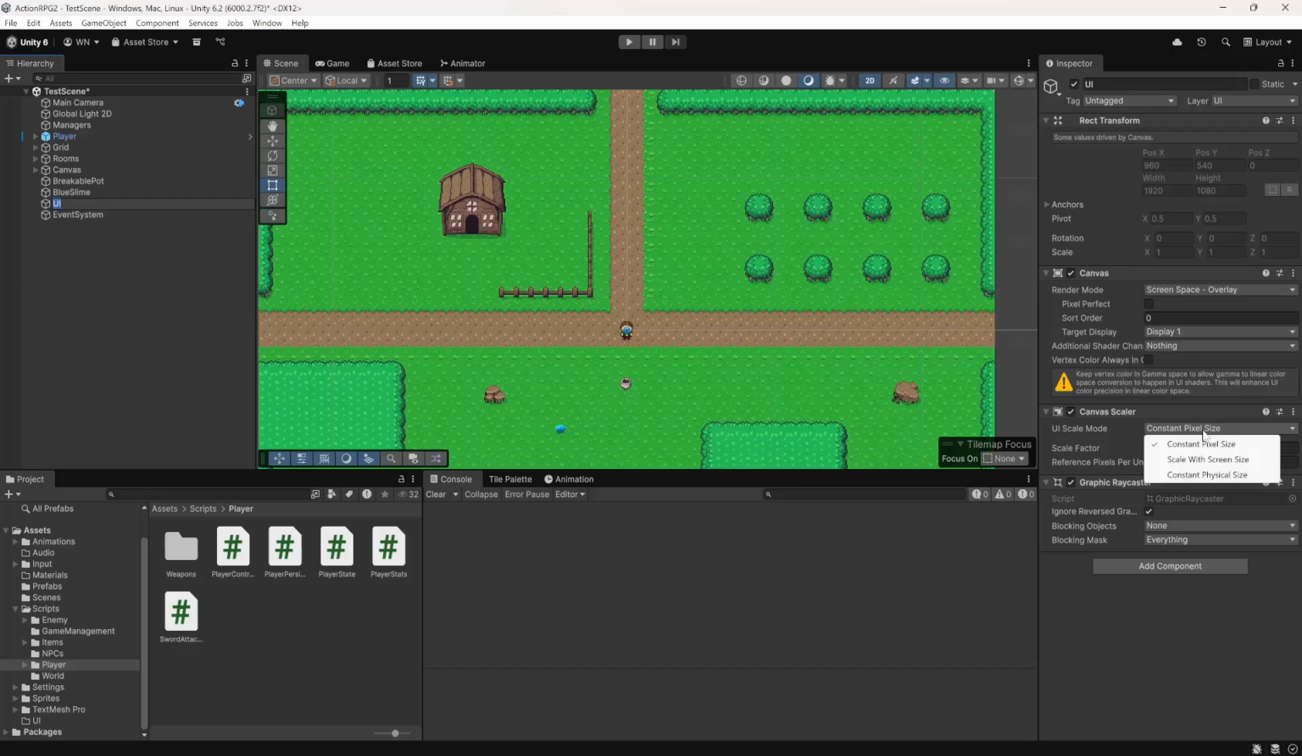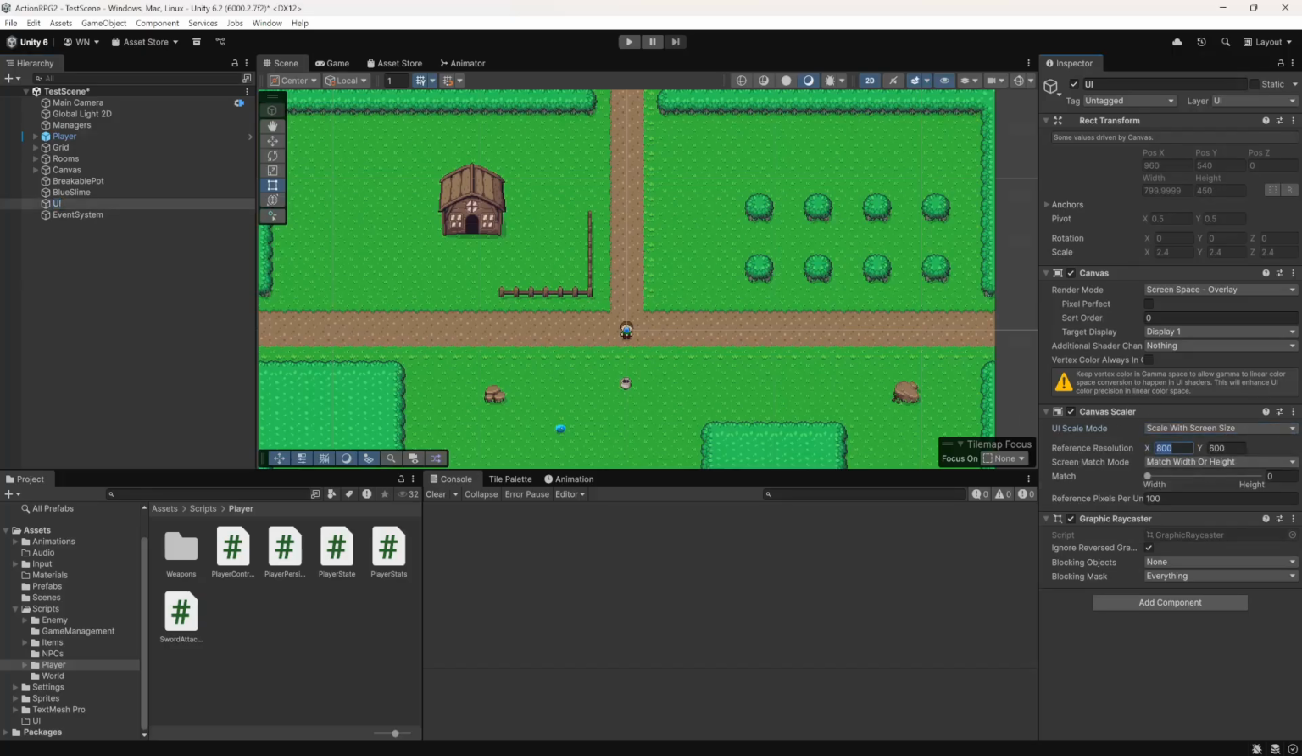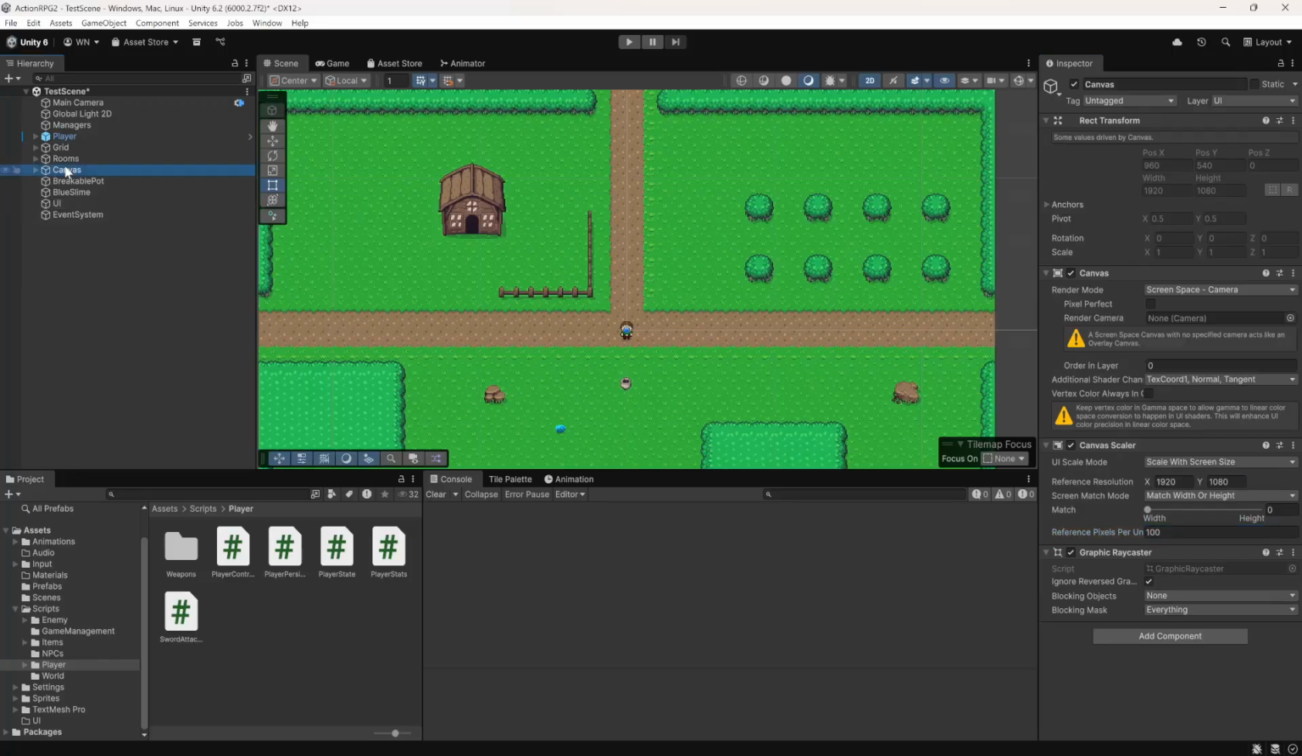Then what we're going to do is over here where it says canvas scaler, we're going to scale with screen size, set our reference to 1920 by 1080, so high definition. And reference pixels per unit we'll set to 16. That should be what the other one is set to. No, it's set to 100, but that's okay. That's fine.